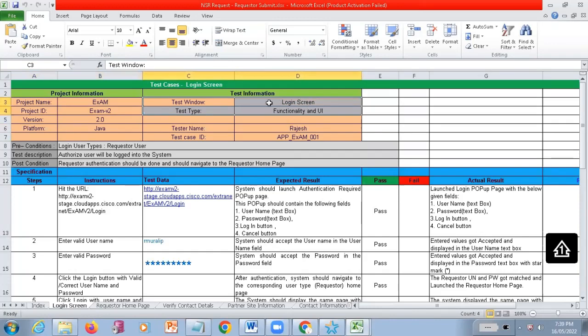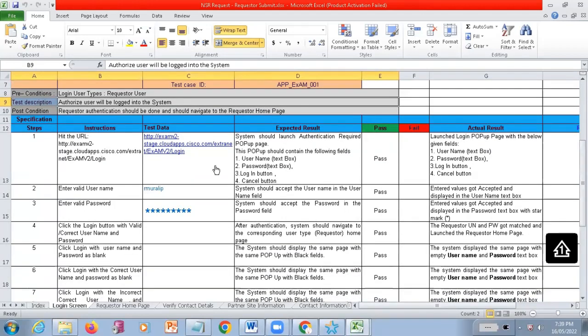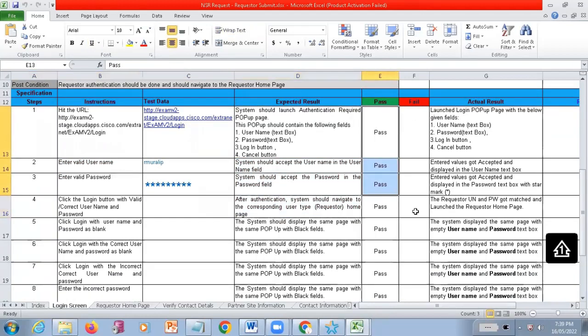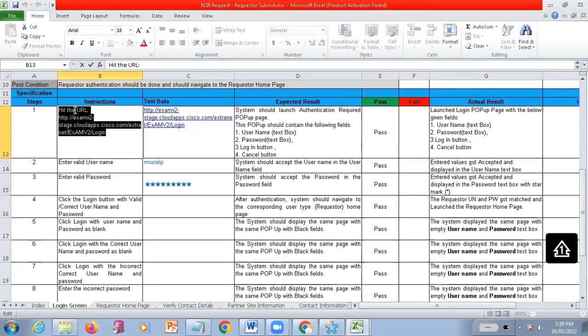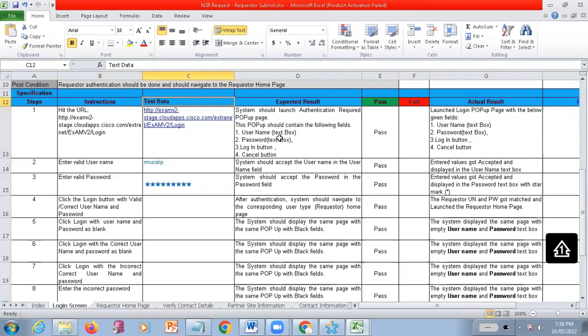And so it's going to be like this. And then you are just going to have some set of preconditions, post conditions, and the test descriptions, and all. Then you are going to have things like instructions, test data, expected result, pass or fail, actual result. Here, instruction means you just click on this particular link, hit the URL. That is the instruction. Which URL you want to click, you are going to specify in the test data.